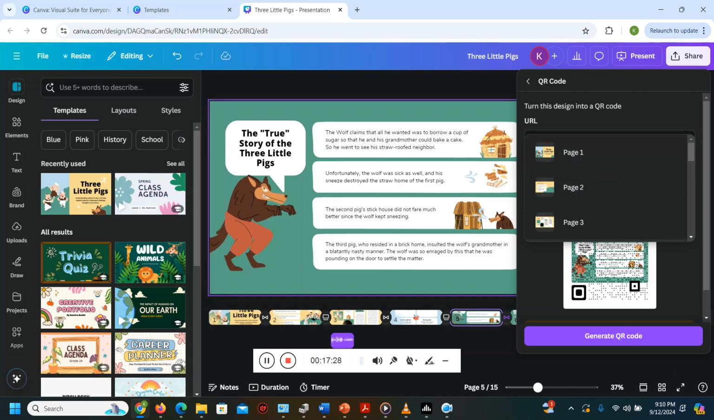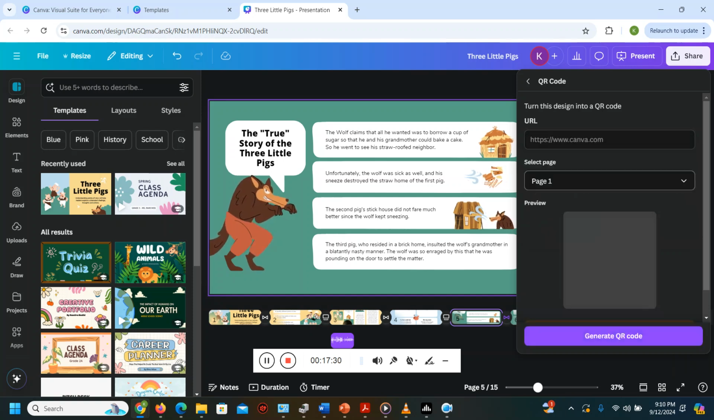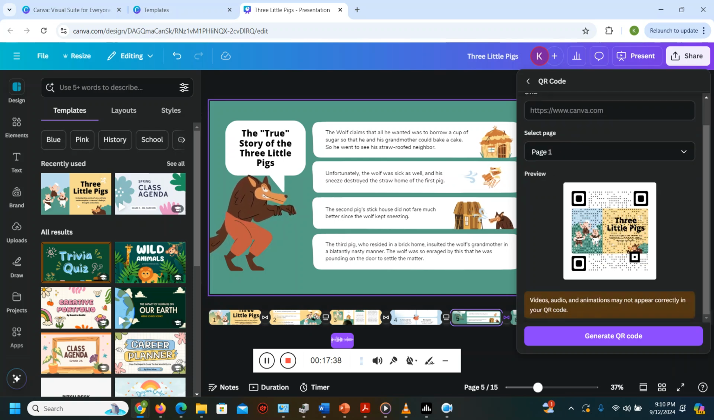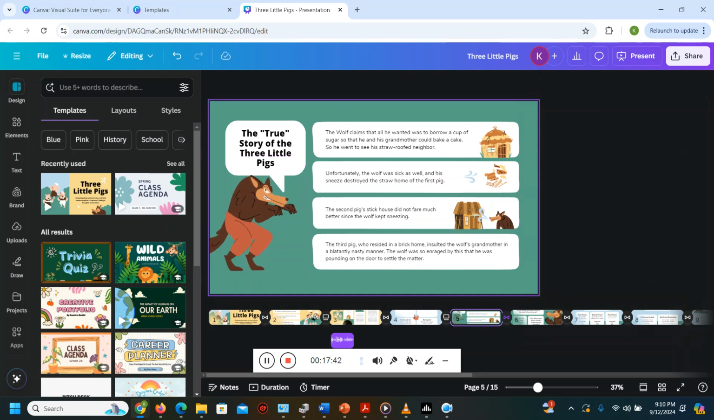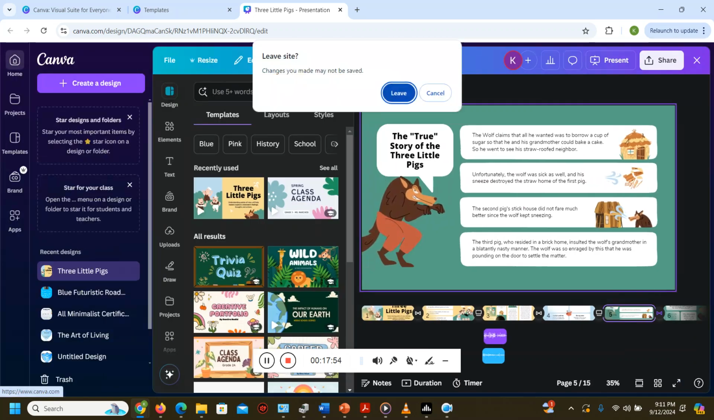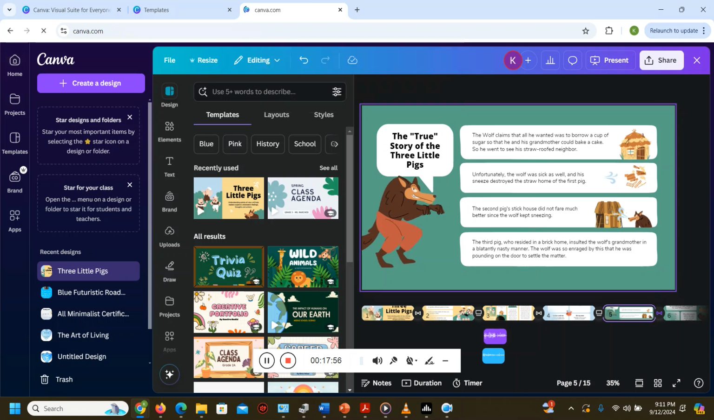So you'll put it on page 1, right? And then it generates the QR code and sends it out, right? So all of these things are just useful features that you can use Canva for to design your posters, your teaching portfolio, to even tell a story, because it doesn't have to be Three Little Pigs.